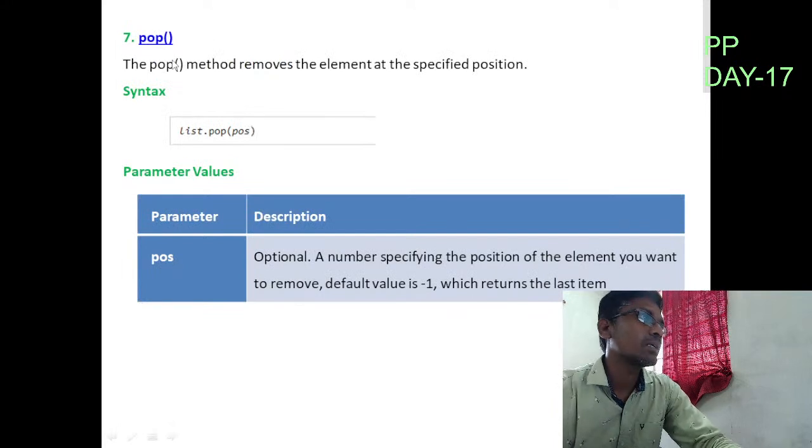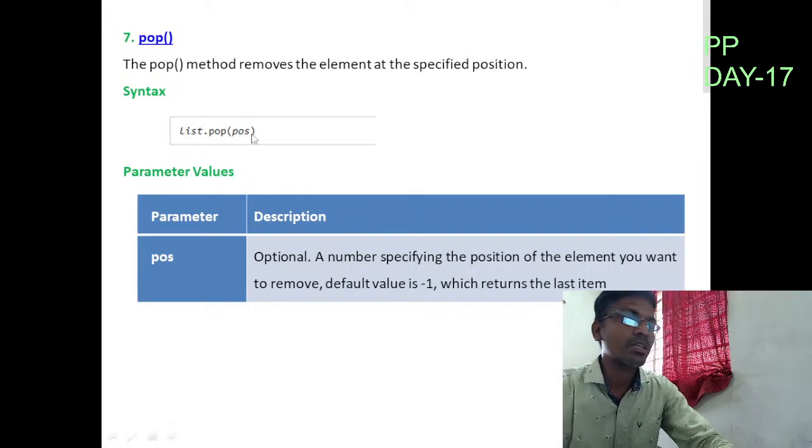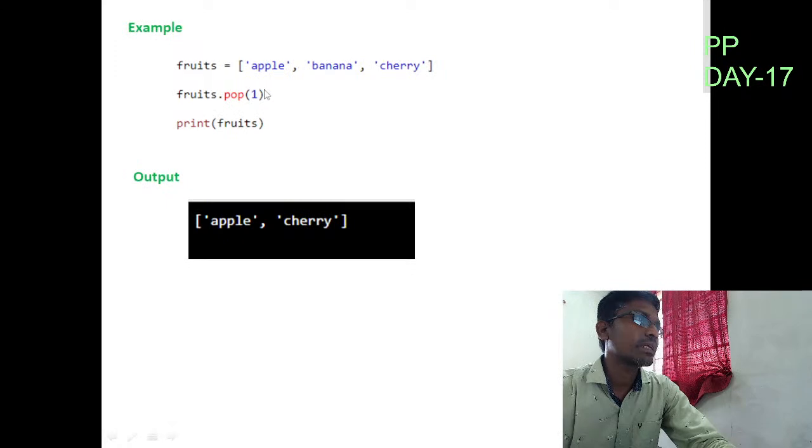So next one is pop. The pop method removes the element at a specified position. So for example, list.pop followed by position. For example, I want to delete the element at index number 1. That position is banana. So I want to delete banana. Then I will write pop followed by 1, which is the index number. At that index number it contains banana.